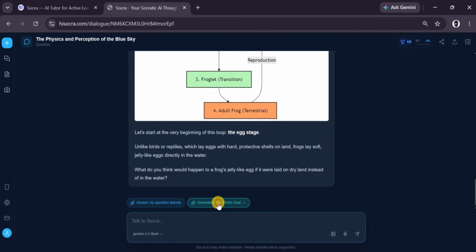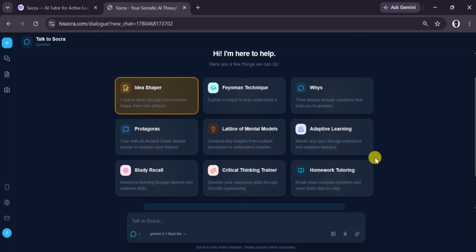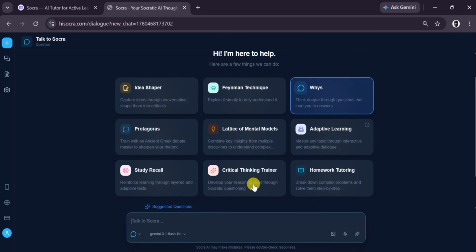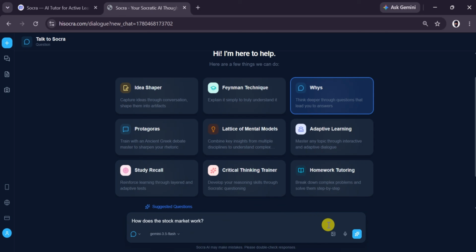We can also generate artifacts from the chat, and there are different learning modes available to select according to our need. Now, let's explore another mode. This time, we will select Wise Think Deeper, a mode that uses thought-provoking questions to guide you to your own answer. In the prompt bar, I will type, "How does the stock market work?" We can also change the AI model according to our preference. Once everything is set, press Enter.